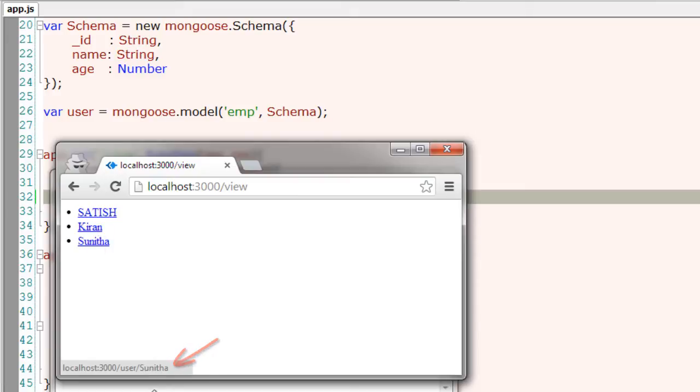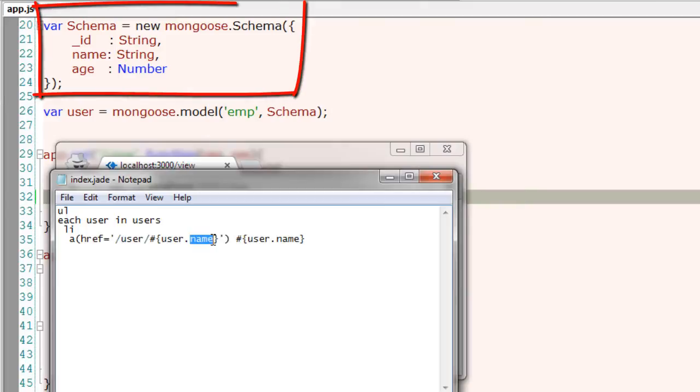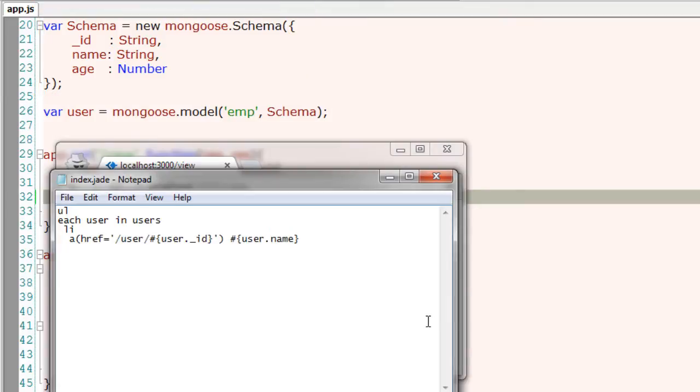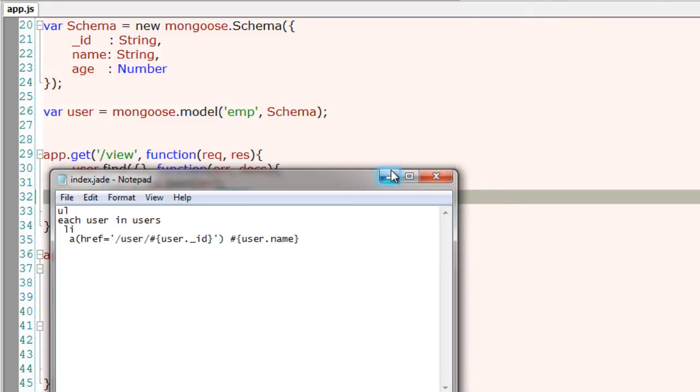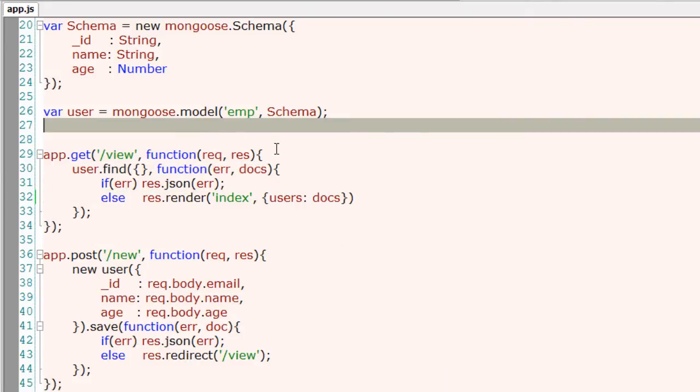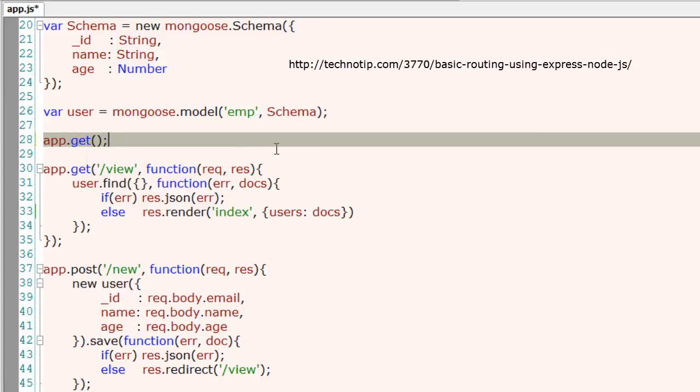So I'll remove this hyperlink, that is name, and convert it into _id, wherein we have stored the user's email ID. Using that email ID, we are identifying unique users. So it's working. So now once someone clicks here, the individual user's information has to be displayed. So we will go ahead and define the route /user/:id.